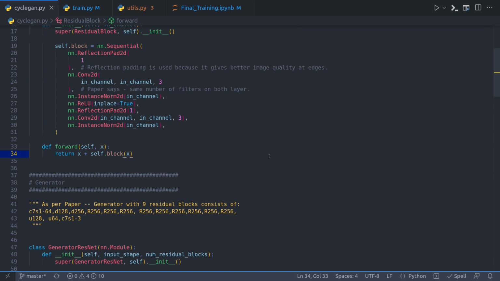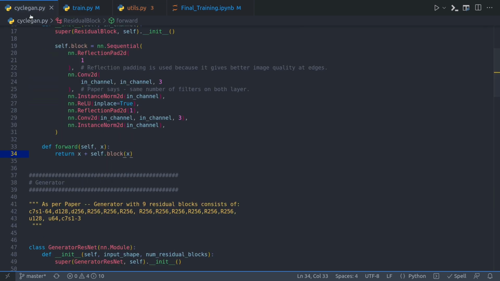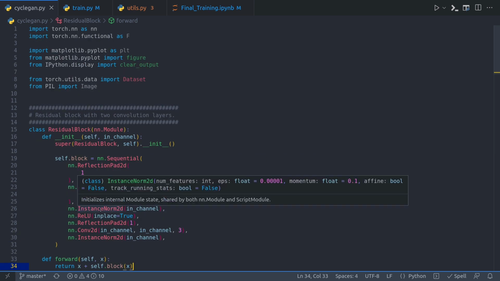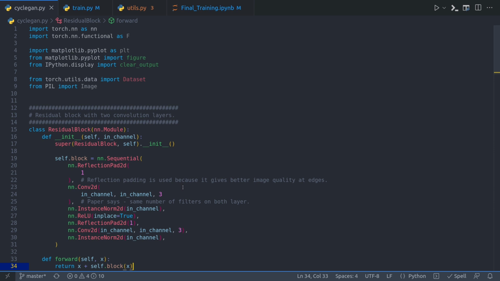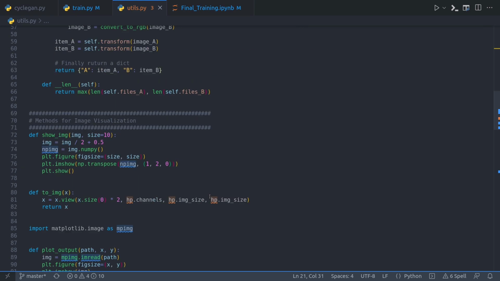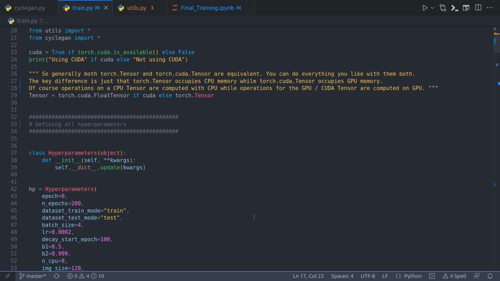For the overall structure of the project, I will have three files: cyclegan.py, train.py, and utils.py. The first one, cyclegan.py, will have three classes. That is, the entire actual network of CycleGAN will be implemented in this file. Then the utils.py file will have all my utility methods. We will go through them one by one in a moment. And finally, my train.py file will have all the training code.